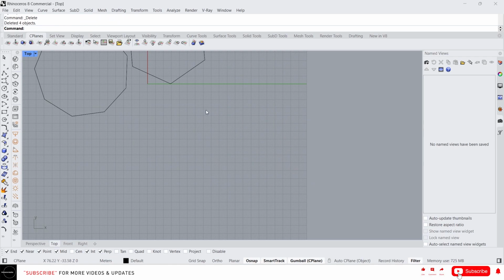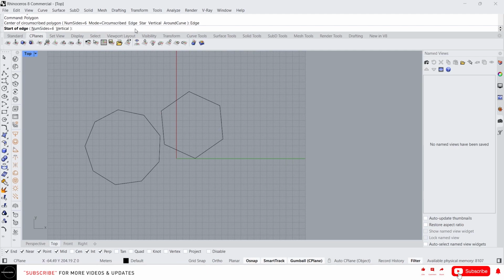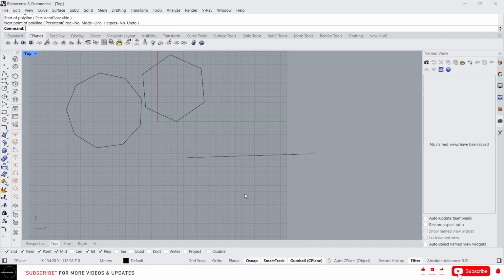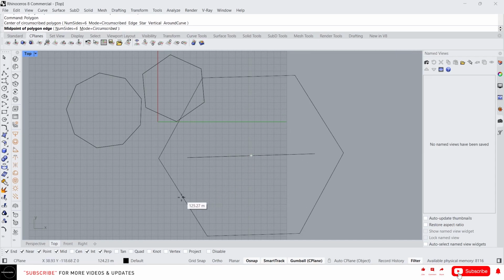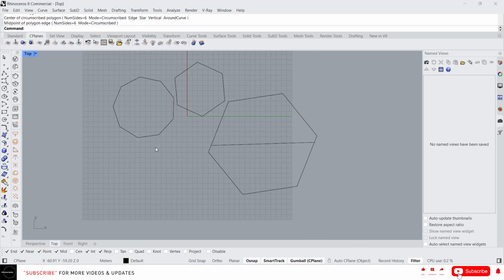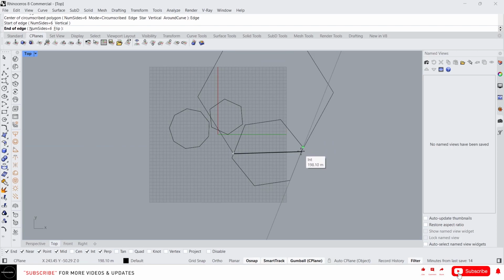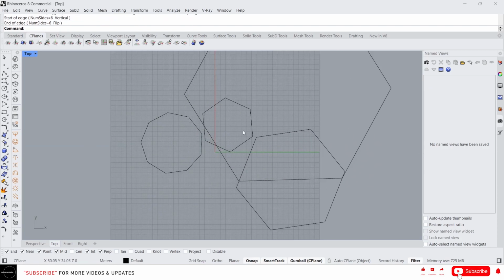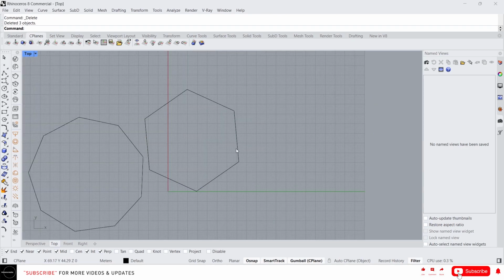Okay, let's see the other options. Polygon. Here we have edge. Before that, just draw a line. If I draw a polygon now, it will start from the center. But by using this edge, you can start a polygon from its edge, like this. Just type polygon and click this edge. Then you can draw it from the edge. If you want to flip this, just click on this. Then you can draw like this.